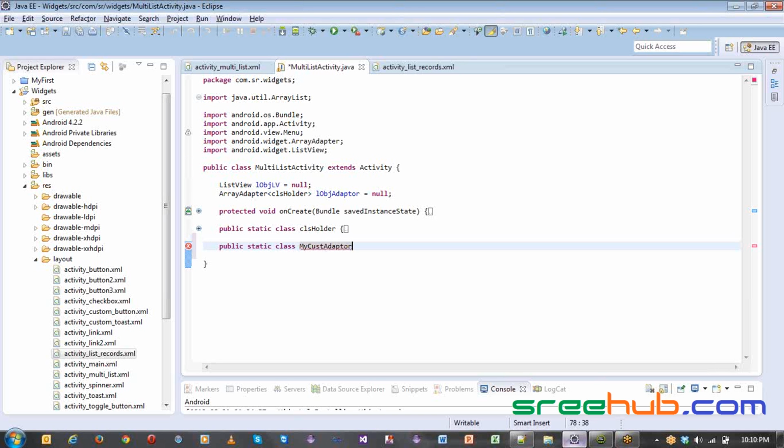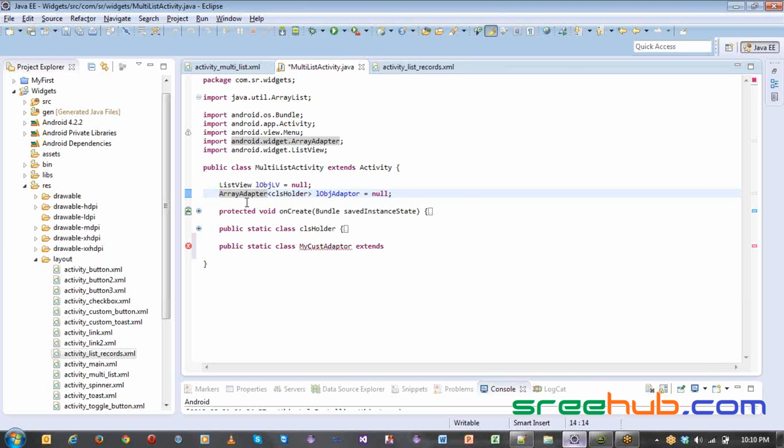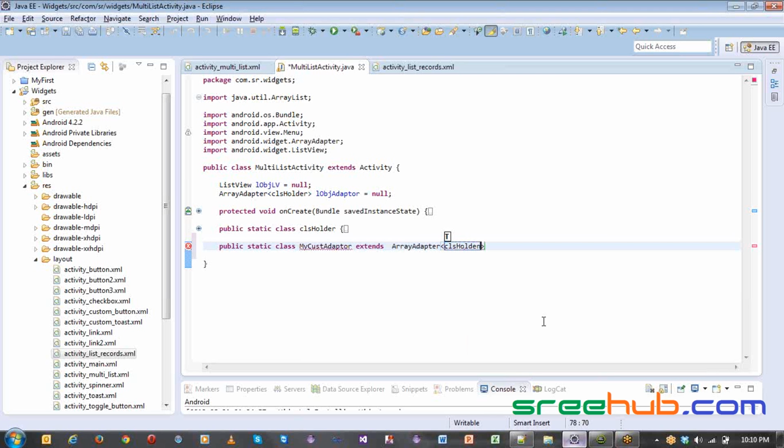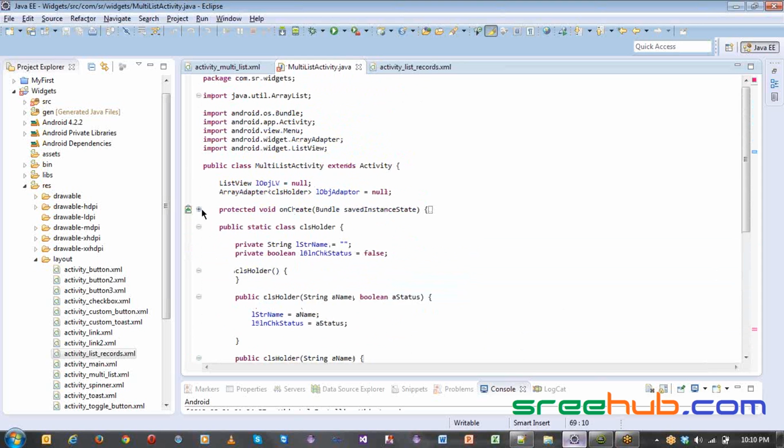Now how can I make it an adapter? I have to extend it with my array adapter, because I want to create a custom adapter, which means I have to inherit all the properties of the adapter first. Fine. Now I'll just say extends array adapter. Here again it is asking what type of generic adapter you want to create. I want to create a custom adapter of type CLS folder. Fine. Now, what is the use of creating that? Let me show you.